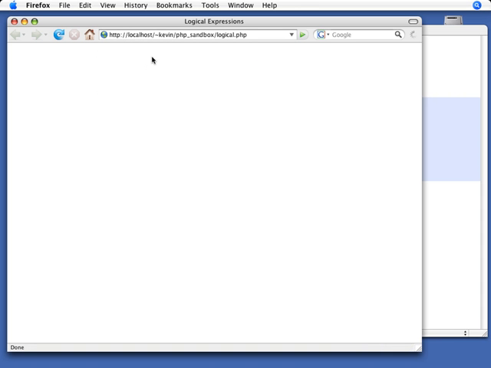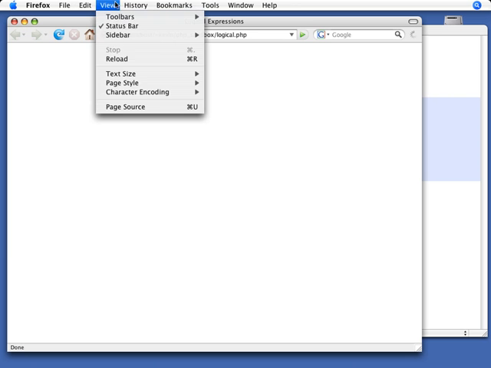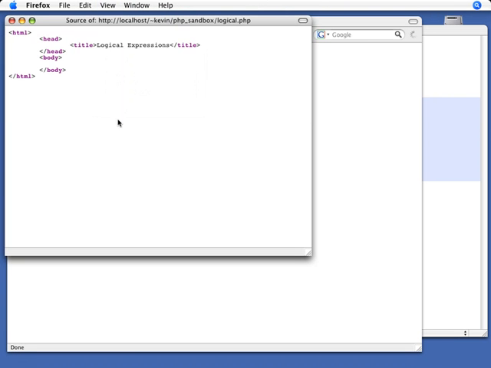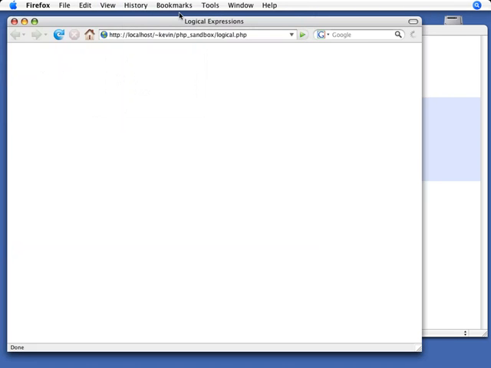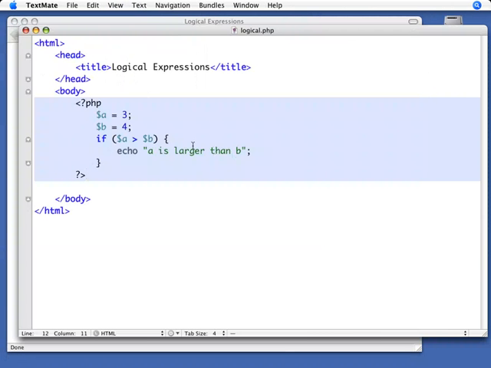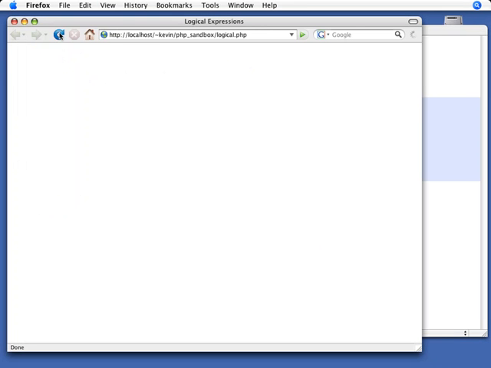So it loaded up the page, and you may first think that it didn't actually succeed, but if we in fact view our source, you'll see that the page did load, but there's nothing in there at all. We have a page title, logical expression, so we know we got the page. But the thing is that A was not larger than B, so it didn't execute. If we swap these two values, though, and say that that's 4, and this one's going to be 3, and save it, reload the page, now we'll get "A is larger than B."